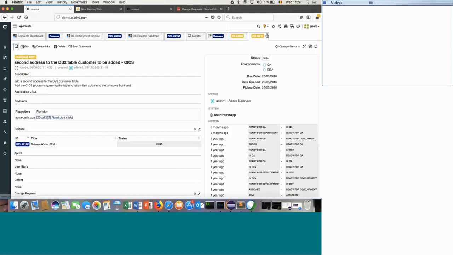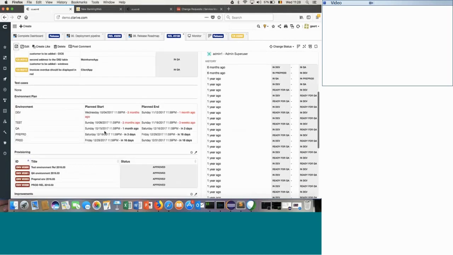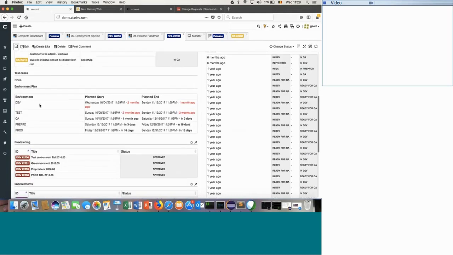And for that release, we also get an environment plan. An environment plan, so the planned start date for development, for test, for QA, pre-production, for the environments. This can be made by the release manager, but it's also possible that he has to request these environments. So we send out at that time requests, and when they get approved, we build that environment dynamically.